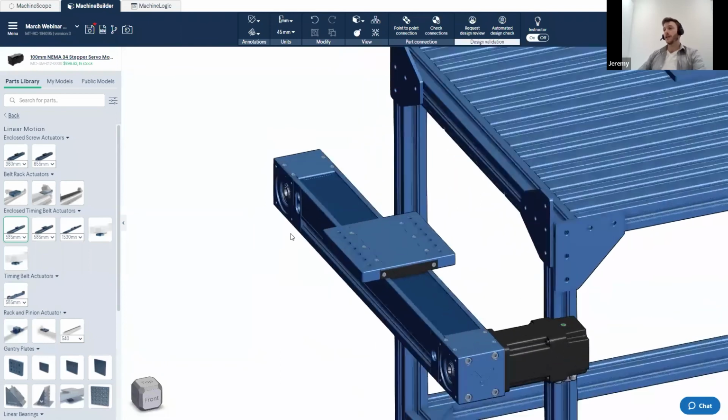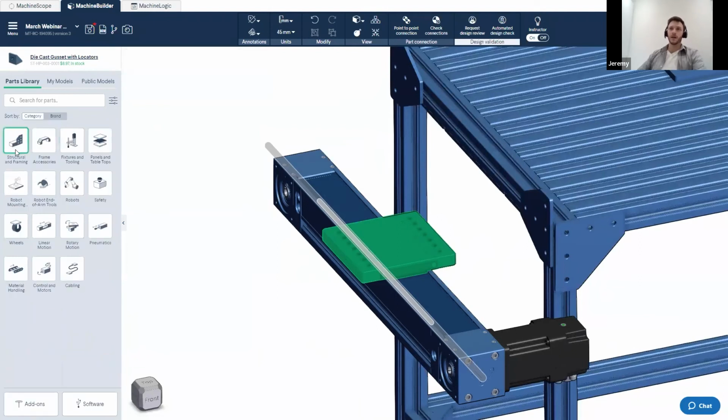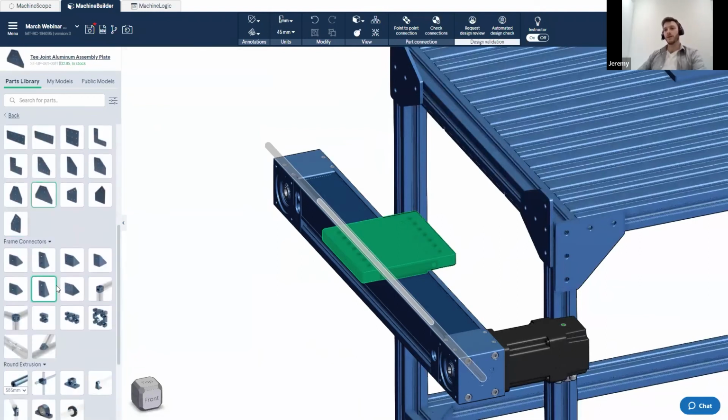So that showcases the configuration assistant. Next thing I'd really like to showcase that you saw a window that did pop up every once in a while is the part suggestion. So over here, normally, say to attach this to this table over here, I would have to go back to my parts library, click on structural and framing, scroll down to the appropriate gusset or connector that I'm looking to use to attach this to my structure, attach it, and then use maybe some point-to-point.